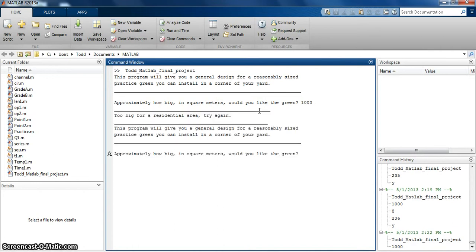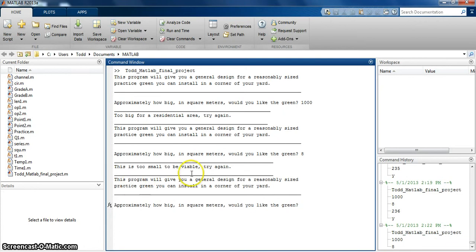Press enter. And it's too big for a residential area. So we're going to have to try that again. The program restarts. So let's say 8 square meters. Press enter. And that's too small. You won't have any room to putt. It's not viable, so let's try again. We'll pick something in between and say 235.